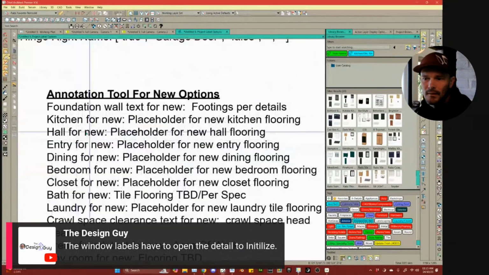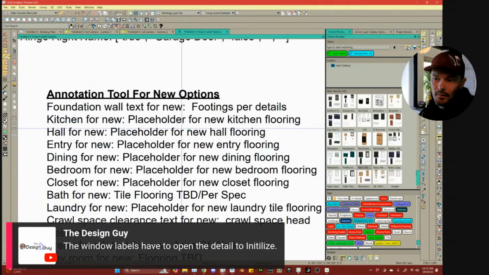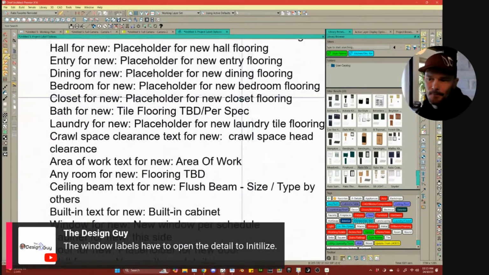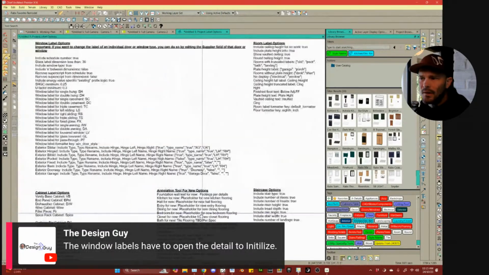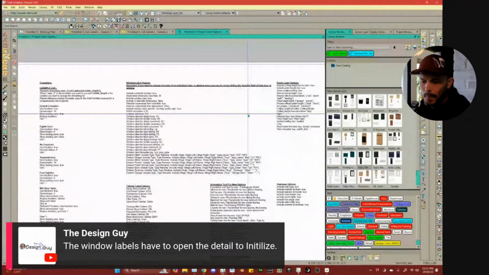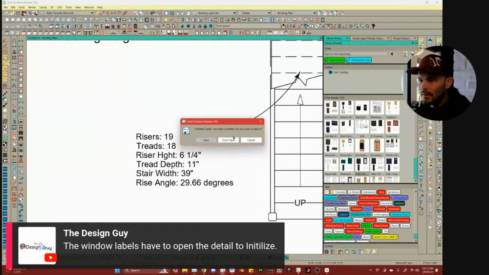So existing, if we drop this into a room that was a hall, it's going to put in a placeholder for new hall flooring. This is so that you change that text, right? Crawl space clearance text. There we go. This is so you change that text. So giving you a bunch of options there. Let me go ahead and shut all this down again.